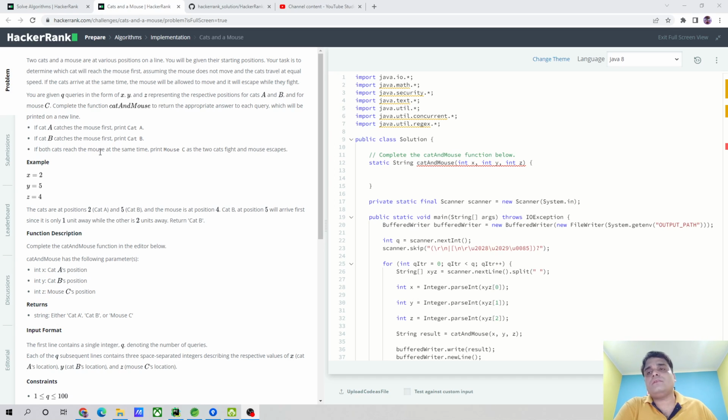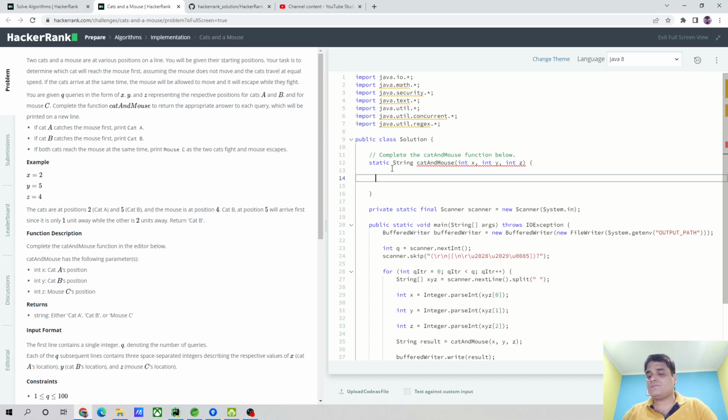So, for example, visualize that these positions are on an x-axis or on a number line. Cat A is at one position, cat B is at another position, and the mouse is at this position. If we take the absolute difference between z and x and between z and y, we will see the number of units, the distance. Obviously, the cat with the shorter distance will reach faster, and if the distance is the same, the mouse will escape. So the problem is just to calculate the absolute difference, and we'll be using the math absolute function to calculate the difference without negative signs, which makes it easy for us to compare.